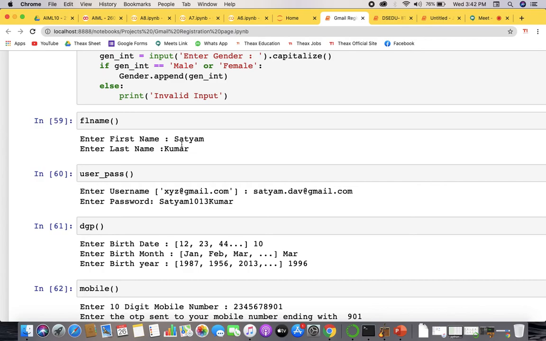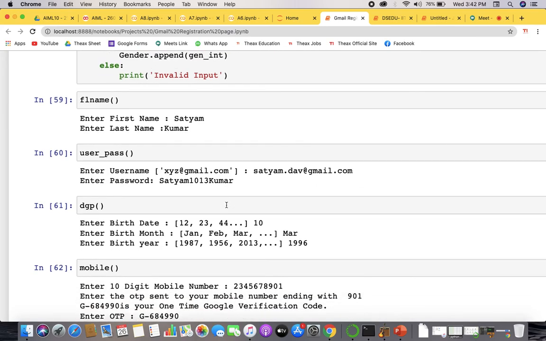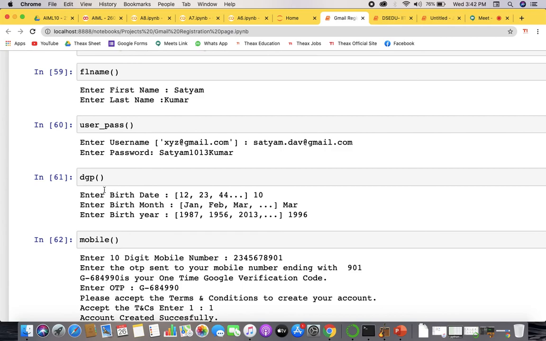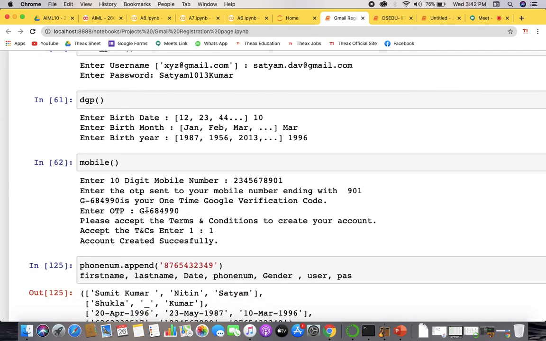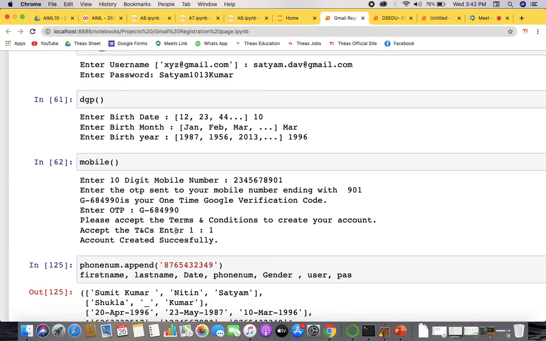First name, say Satyam Kumar, user password. So this is an example of how you can write. You write the Gmail and write the password. This DOB means date of birth, and you're getting the things there. The mobile: you enter the OTP and this. So if the OTP is correct, then we'll go for please accept the terms and conditions.